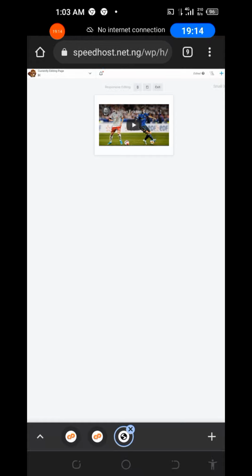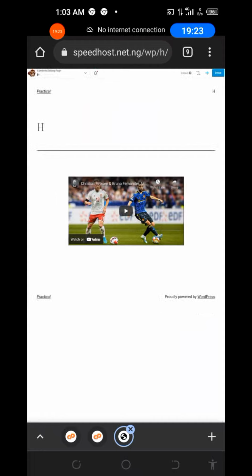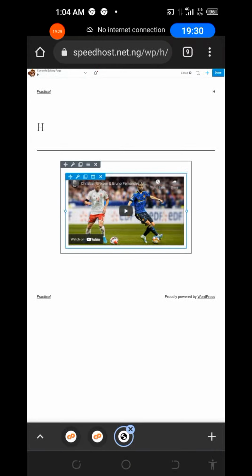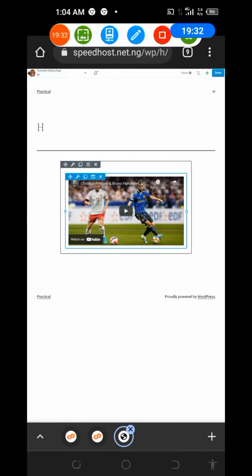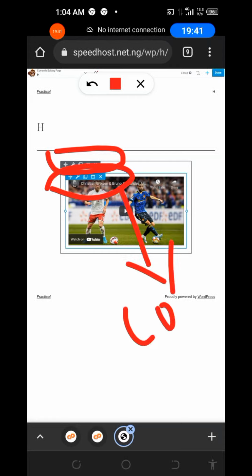If you want to add another goal, before I go there, when you are done with your responsiveness, just click on exit so that your site can go back to normal. And there is something you need to do. When you click on this, you will discover that we have two boxes. We have these settings. These settings control the content. You control the content in the box, while this one controls the entire box.